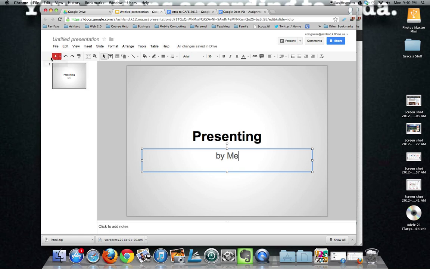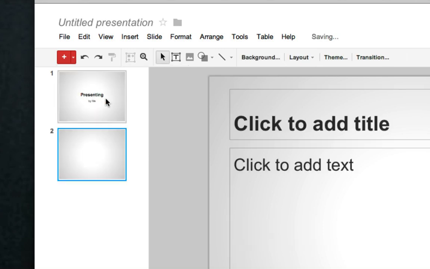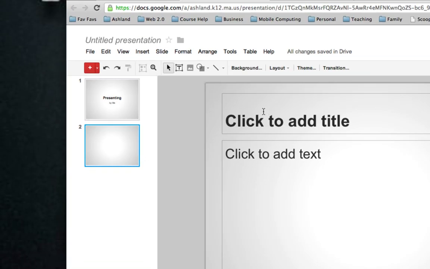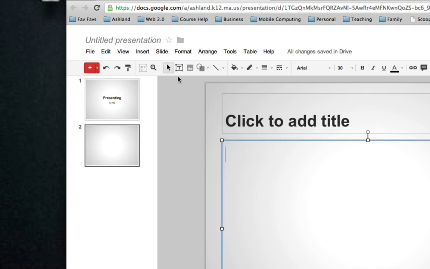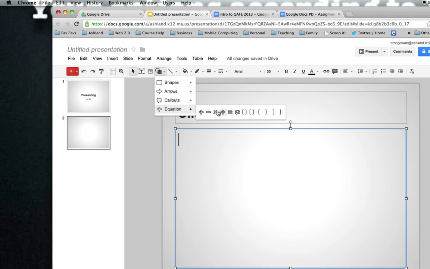You can add additional slides very easily by clicking on this red button in the top left, and it gives you several options of what types of slides to add. So the most common would be a title with a body. Then other things that you might want to do would involve any of these options for formatting across the top. You can see that you can also add things such as shapes, even parts of equations. You can add a text box of your own, images, etc.